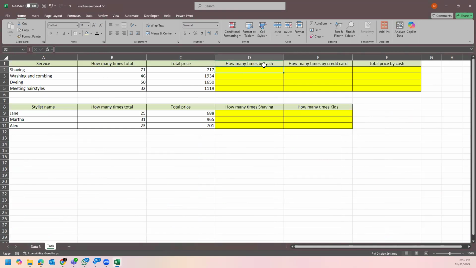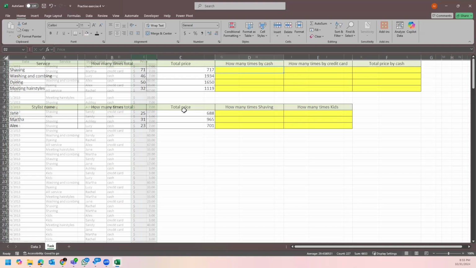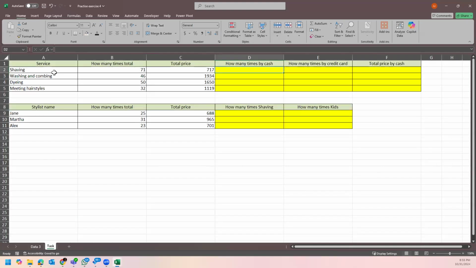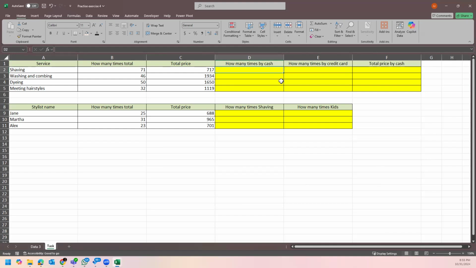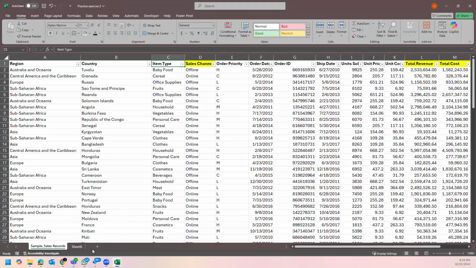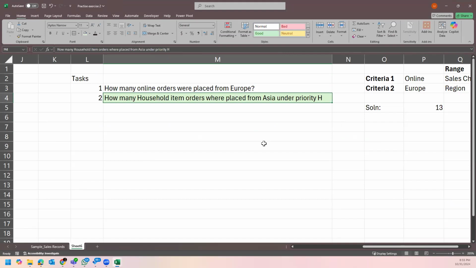Just like the assignment we were given. See the data set: we have service, stylist, payment, and price. He asked how many times was shaving paid by cash. So here there are two criteria: shaving, and the payment type, which is cash. So that's multiple criteria. When the demands are asking for multiple criteria, just like this second question now, the criteria are more than one to resolve the answer.